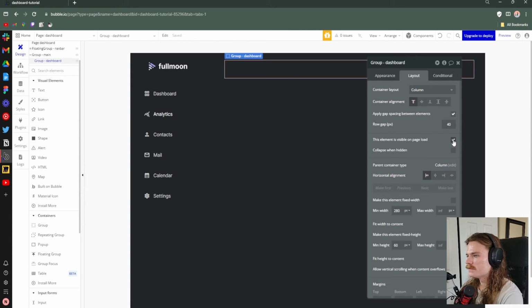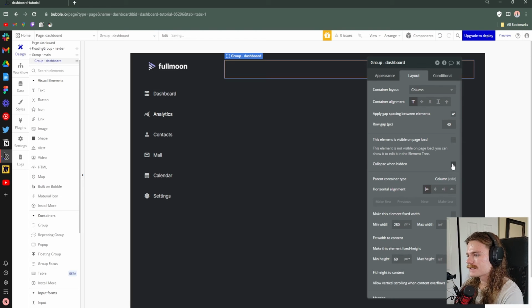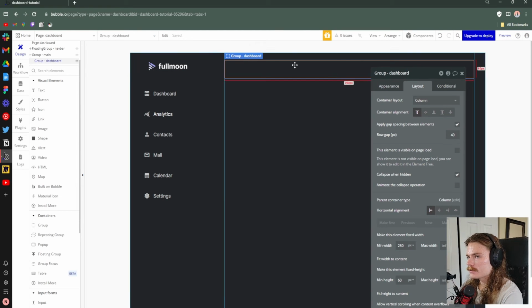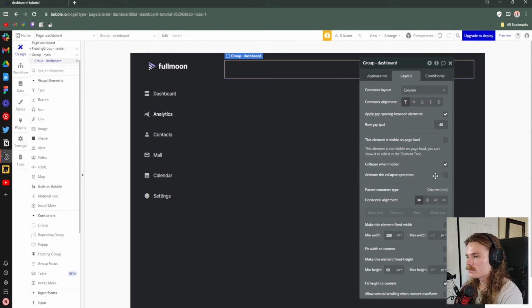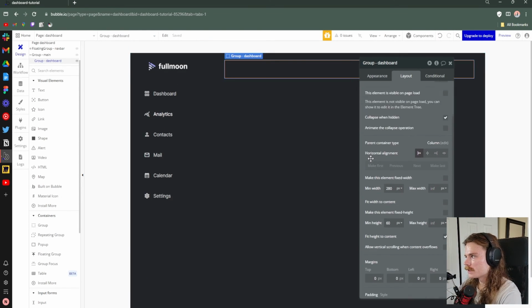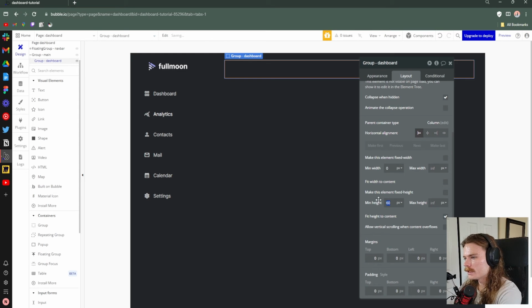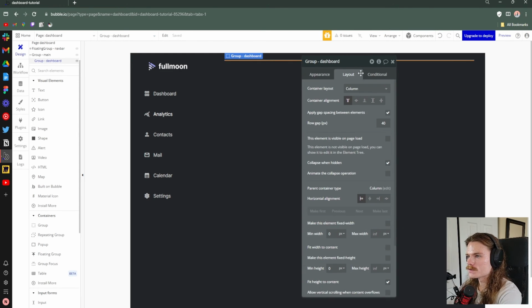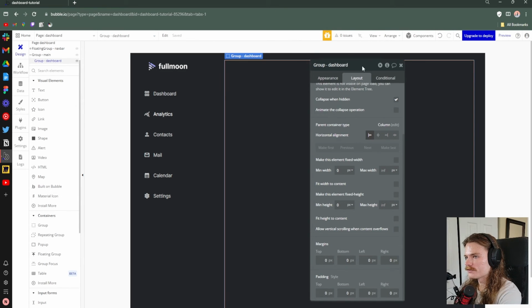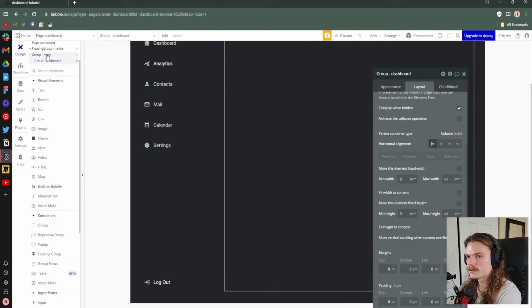We do not want this to be visible on page load, and we want it to collapse when hidden. So in those page loads, this container will not be displayed unless we have that actual parameter equals dashboard in the URL, right? We also want it to collapse when hidden so that it's not creating any awkward space when the other content is being displayed. So here we're going to go ahead and delete the min width, min height, no padding, no margins. We're just going to fill in the space, disable fit height to content. We're going to fill in the space of the actual group main that we already created over here.